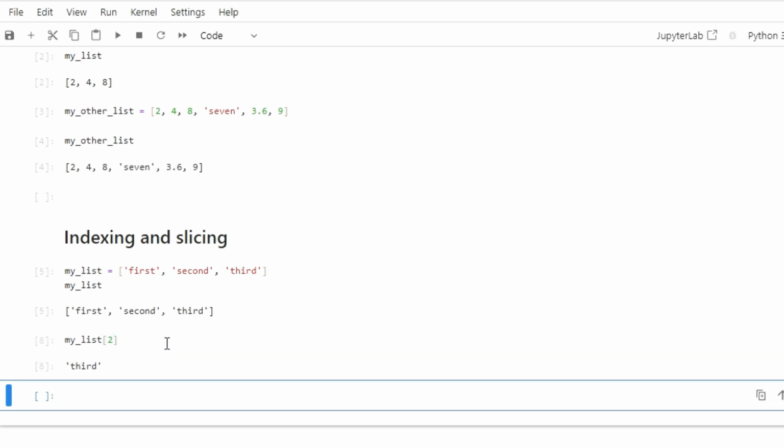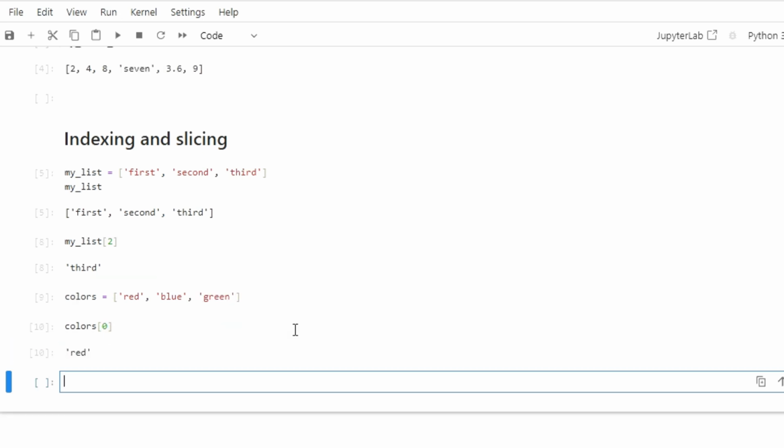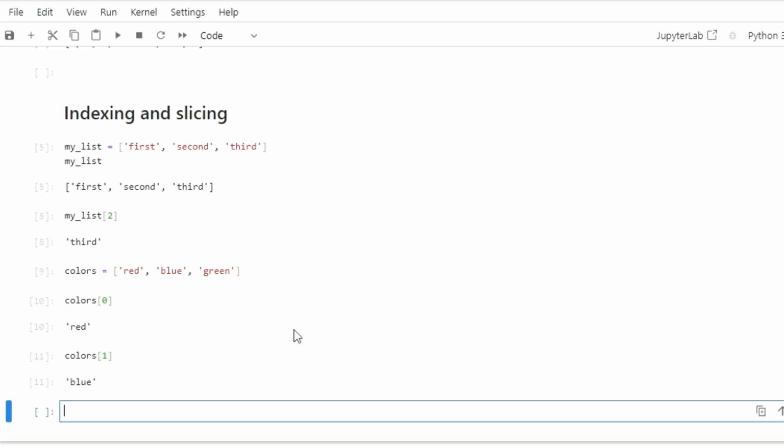So let's try another one. So let's say we have colors. This list here called colors. We have red, blue, green, and you can see here we have the index 0, and that will give us red. Colors 1 will give us blue, and lastly, you'd expect index 2 would give us green.